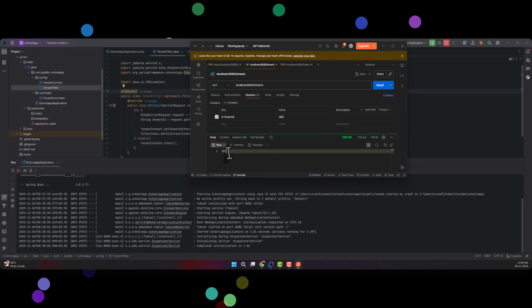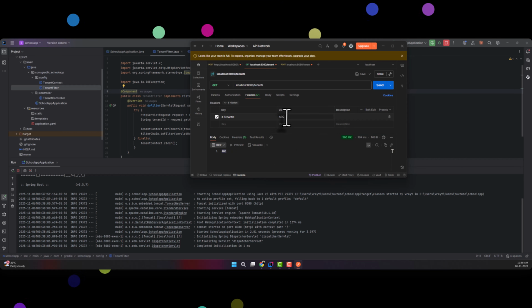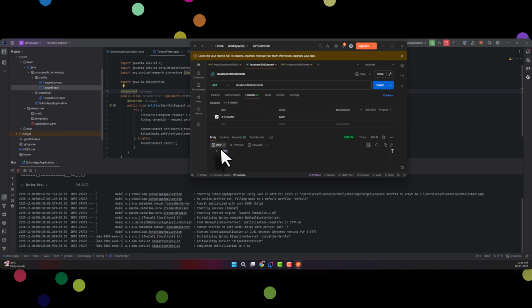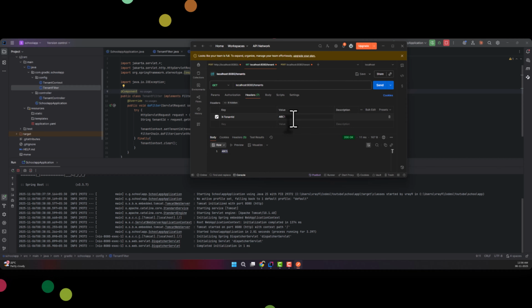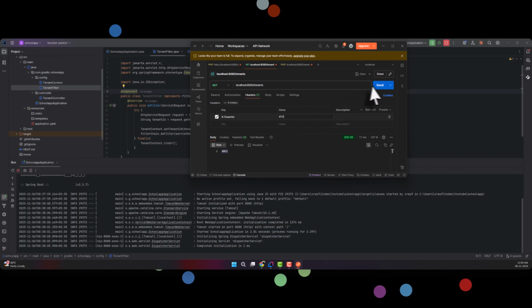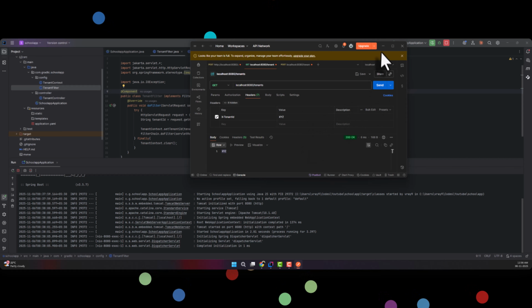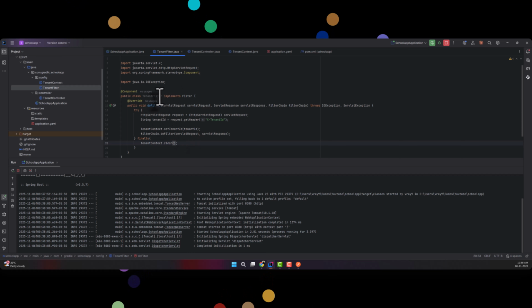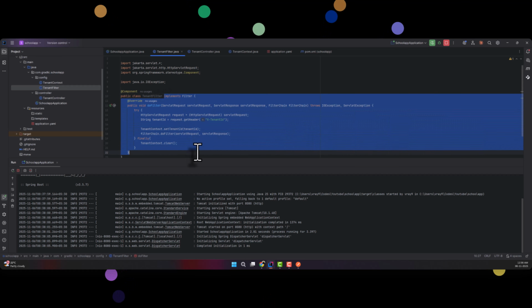Now it is returning proper value. Let's say I have another tenant ABC1, so it is returning ABC1. XYZ, it is returning XYZ. So this part is working fine, but we are making use of servlet way of getting tenant.